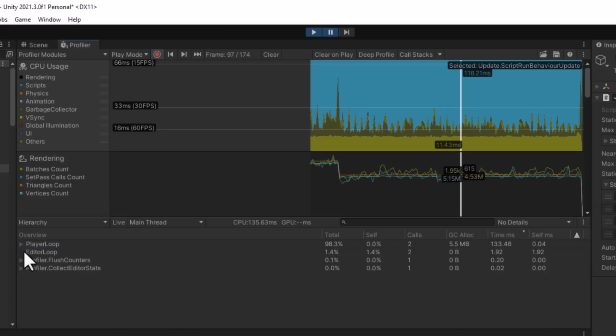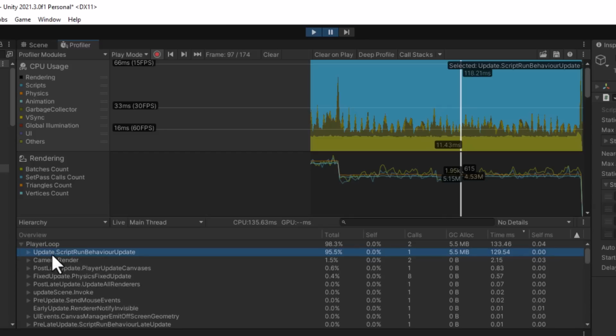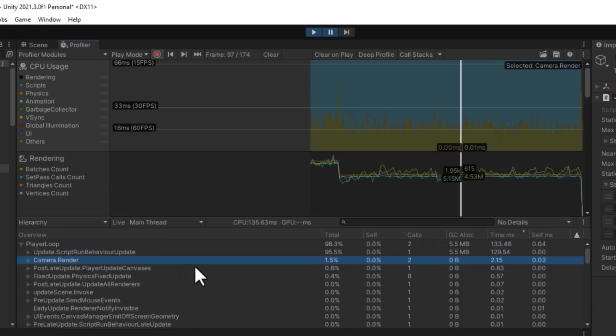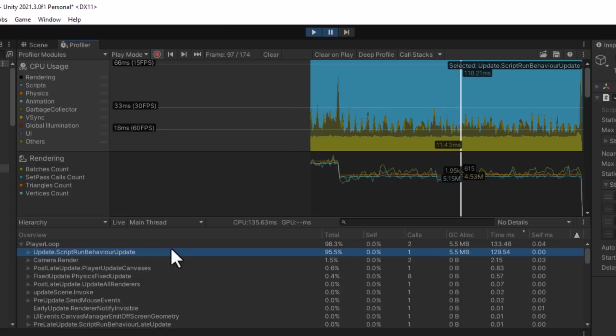It's possible, however, that inside this script run, sorry, not inside, you have camera render. In that case, you'll need to deal with your rendering issues. Those ones I'm not going to talk about today, but if you're interested in that, let me know and I'll do another video diving into how to deal with rendering related performance issues. We're going to talk more about the script and code side now.